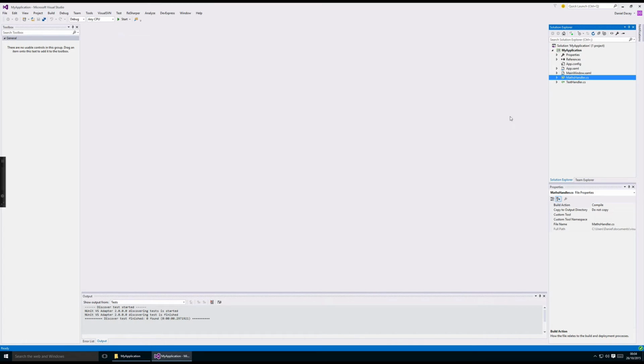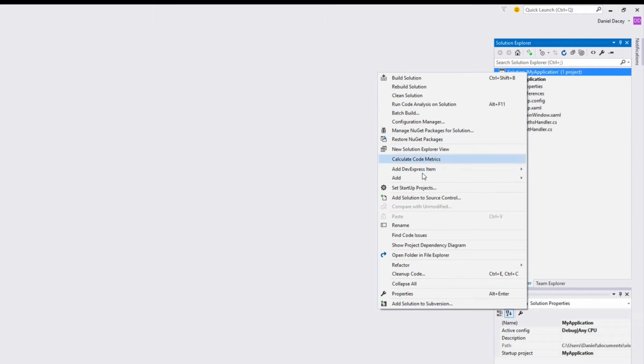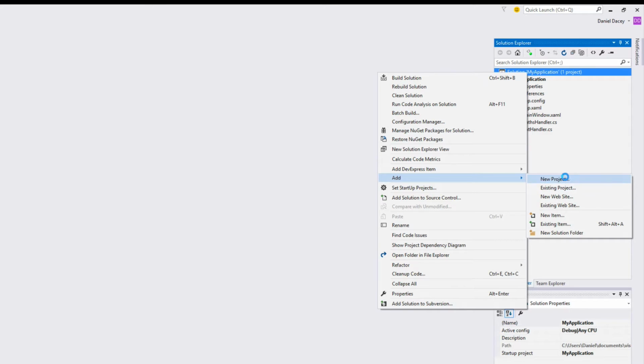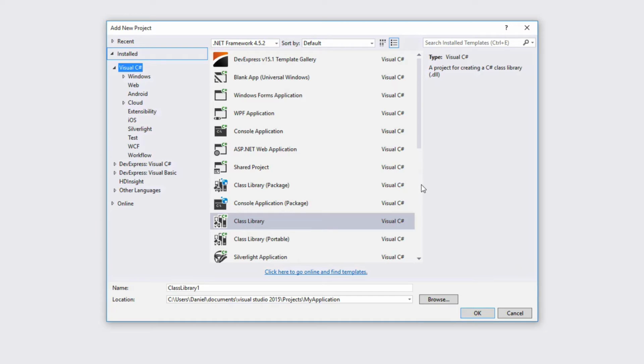So let's go ahead and do that now. I'm going to right click on solution and add a new project. The type of project I need is just simply a class library, because I'm not going to be testing any of the graphical user interface for the WPF app. I just want to test those two classes I've created, the maths and the text handler. So I'm going to select class library.